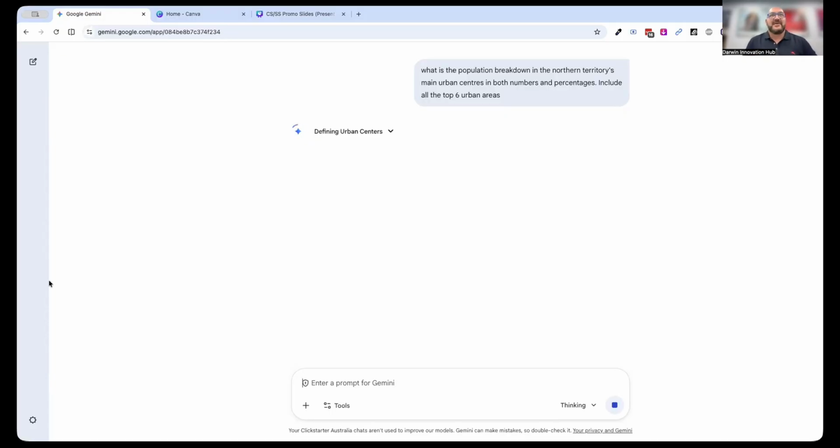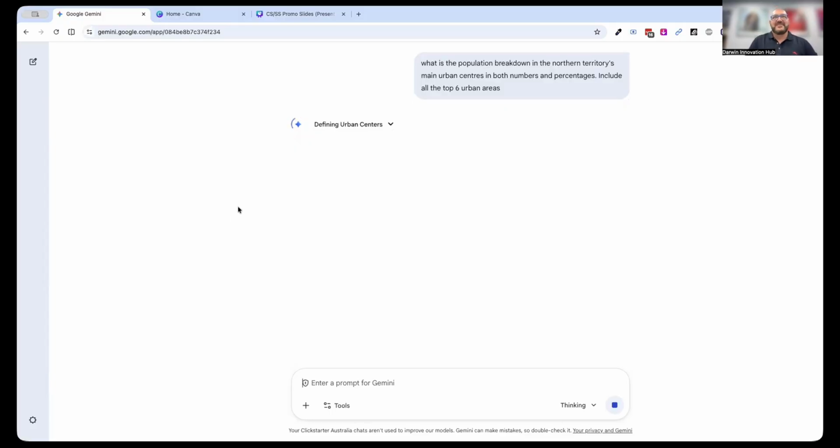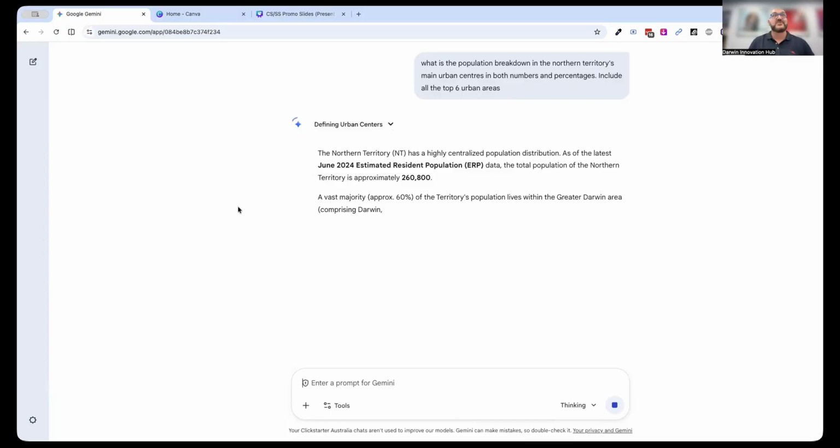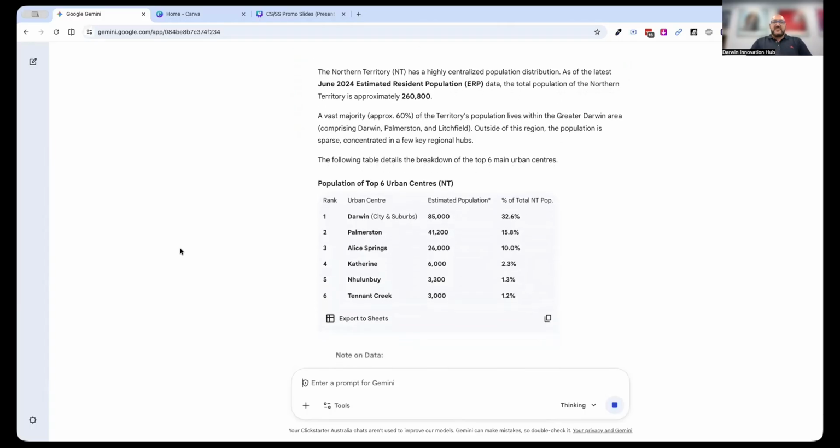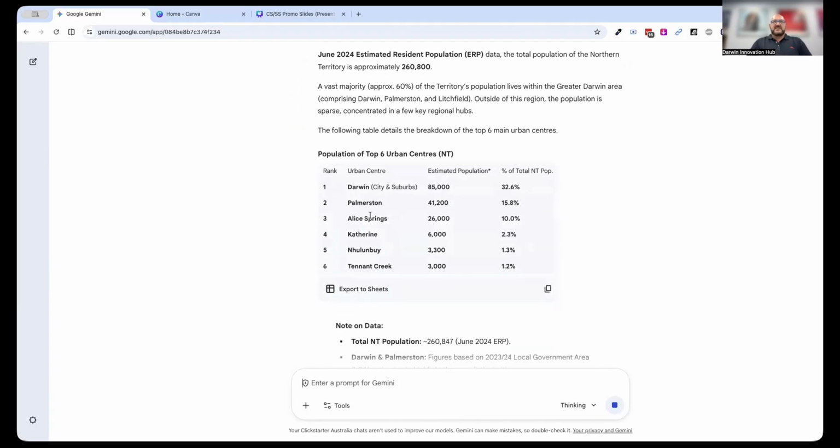As it's coming up, it's taking a little bit longer to do this research because I've been hammering Google Gemini this morning with a lot of information for stuff I've been building, including images of myself, which I'm going to show you something very interesting you can do later. So the population of the territory is approximately 260,800. You've got Darwin, Palmerston, Alice Springs. This is pretty much what we're looking at, the top 6 urban areas.